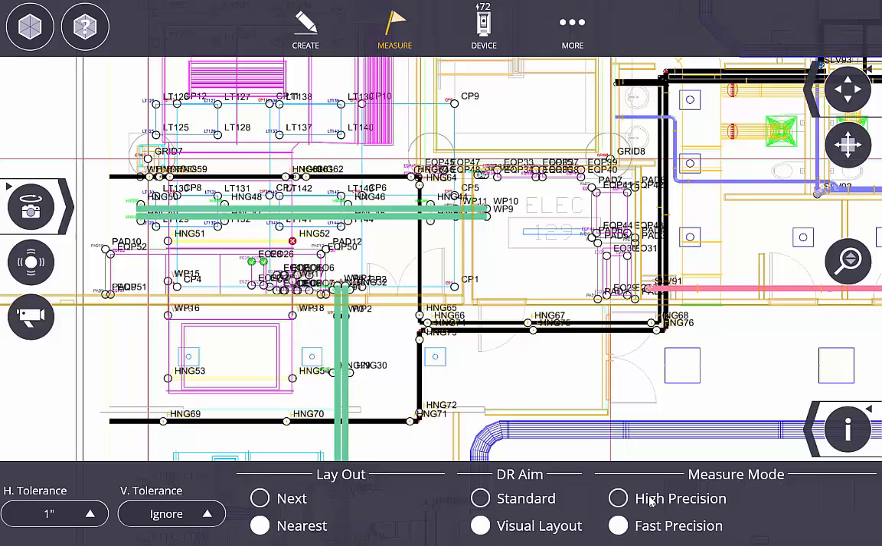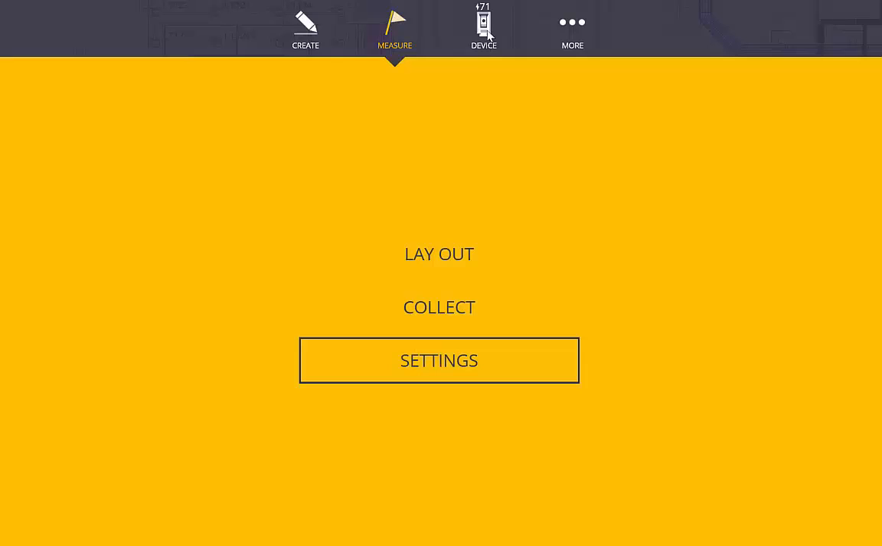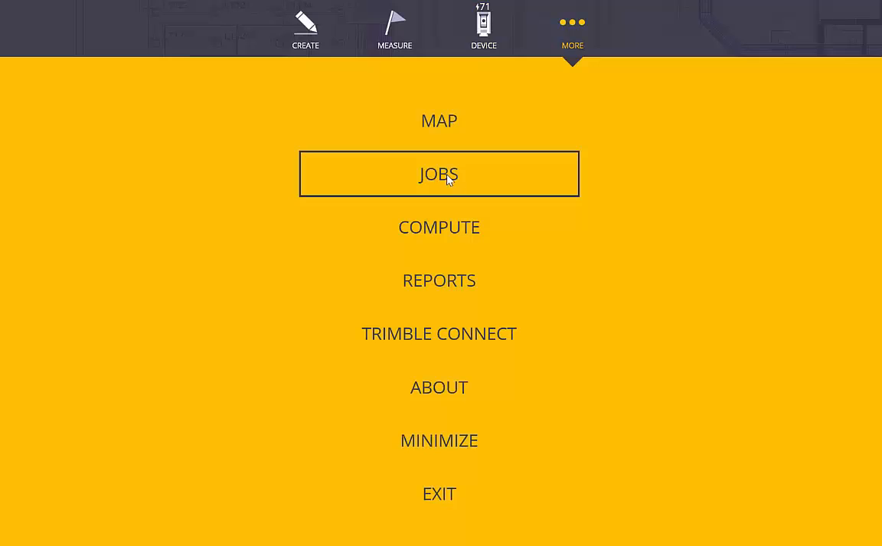Although with the high precision one, people like to use that for the control points because it does take a longer shot and it averages out all those shots in that time frame. So it takes a multiple shot sequence and then averages out for you. Great for control points, not necessary, but some people like it. And then fast precision is something that you're going to use for your layout. It's quicker, it's faster, still very precise. So those are our settings. Again, measure, settings, device, settings, and then jobs, settings.